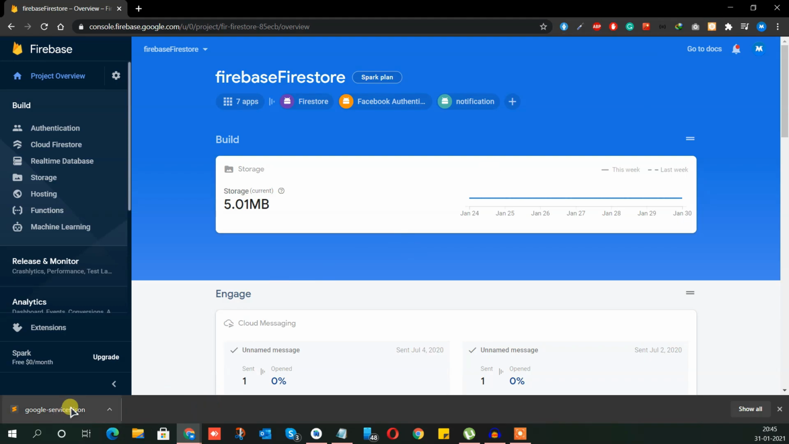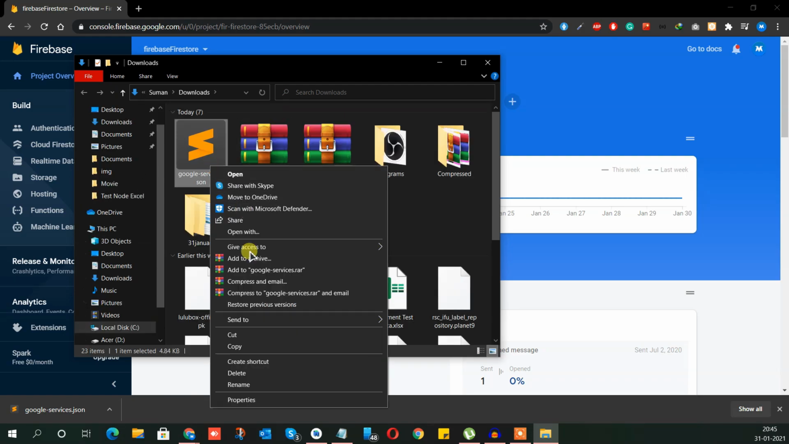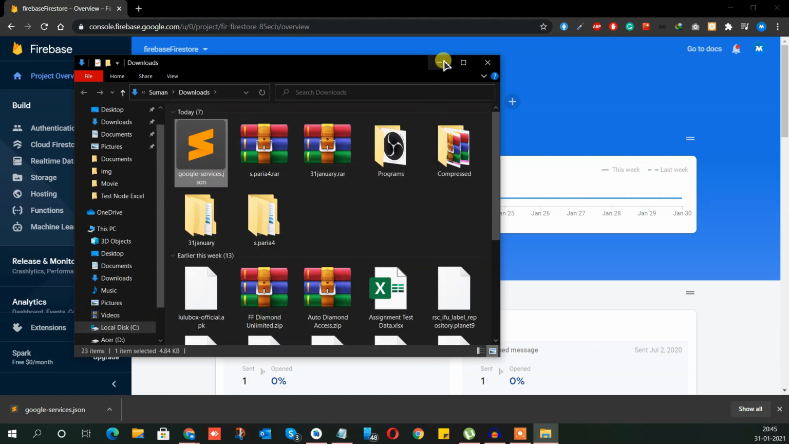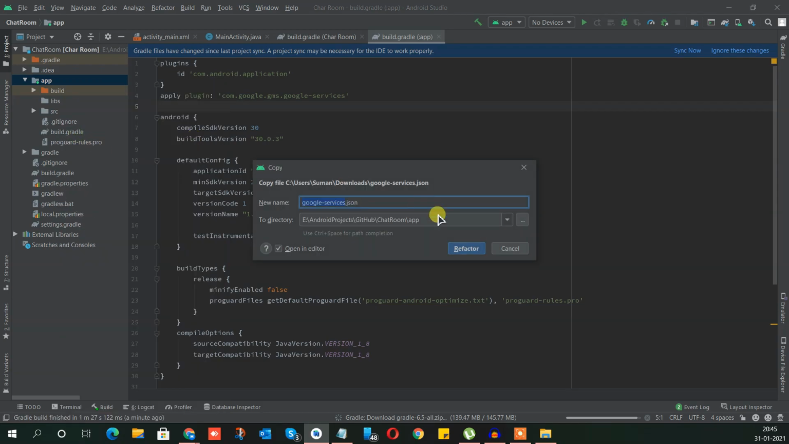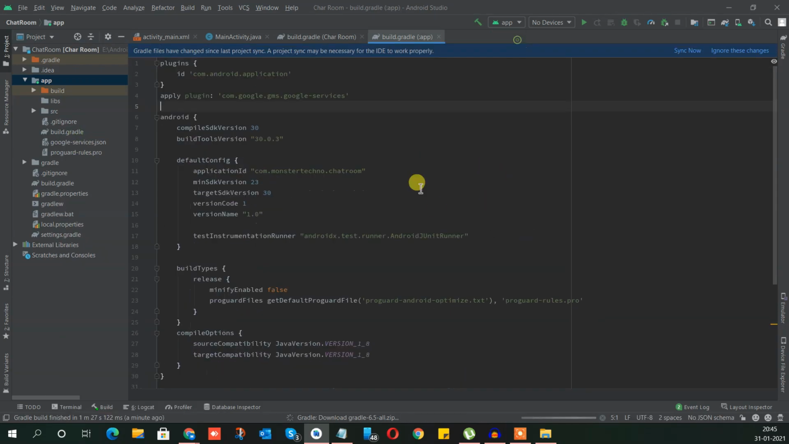We have downloaded this google-services.json. Open it in your file explorer, copy it, go to your Android project and paste it in the app folder, just like that. It's really simple. Now we need to click on the sync now button. It will take some time, so I'm pausing this video because it's taking so long to download things because I have some internet issue, I think. So just wait for a second.